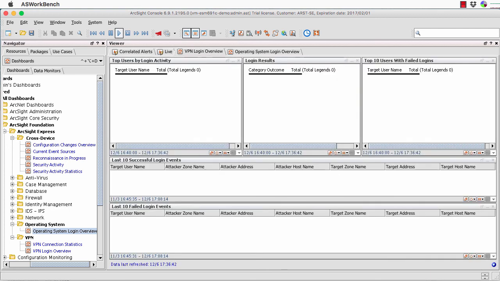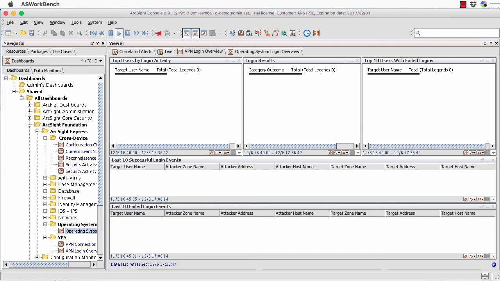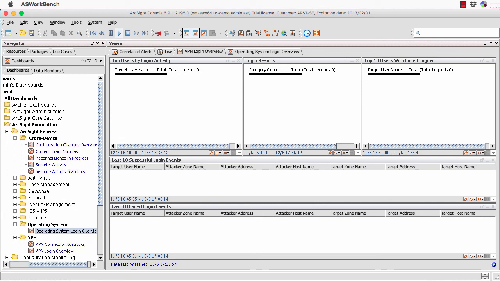So if I look at this one, this is a standard dashboard that comes with the system. We can actually see this in our resource tree here. It's part of the Foundation, part of the Express package, part of the VPN, for example, here. And this is just the VPN Login Overview. So it's that particular dashboard there. And yes, it's blank. The reason is a couple of things that's worth bearing in mind.